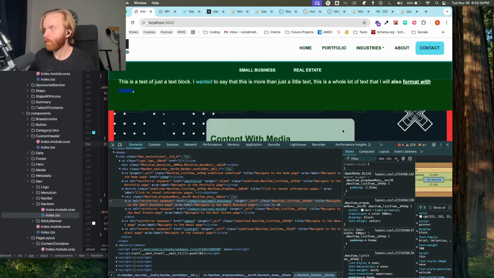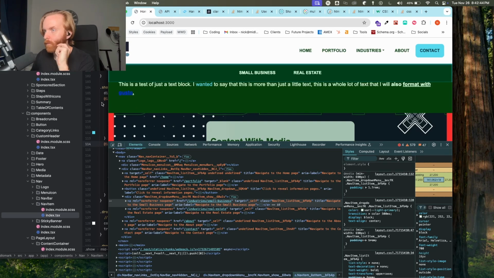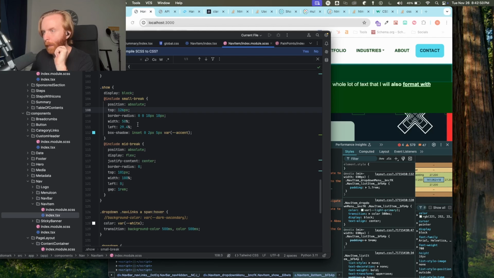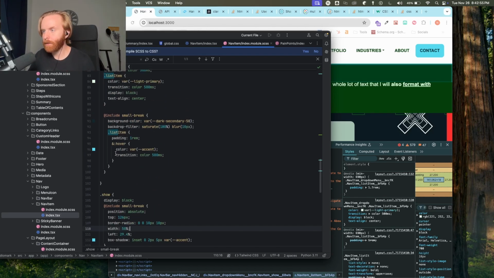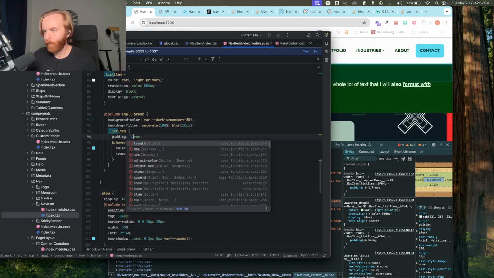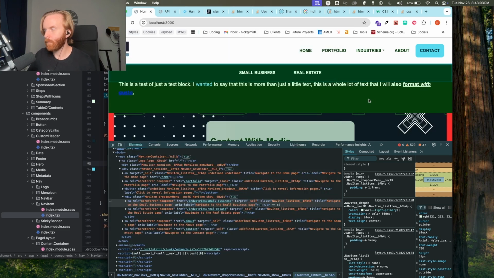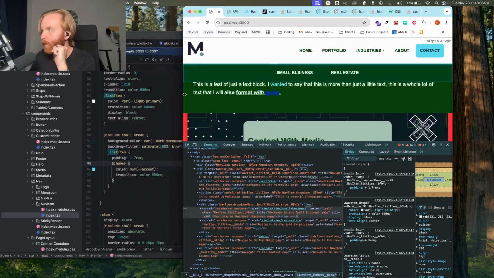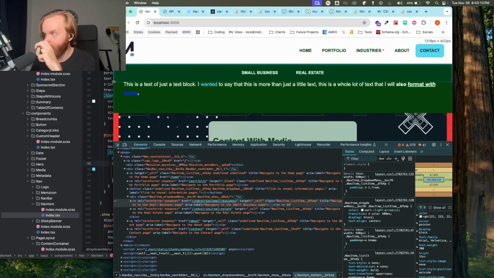1.7 rem. Does that feel good? Yeah, I think so. Cool. So let's set that to just in the drop-down menu at small break, do 1.7 rem instead. Shouldn't affect anything there. And then we come here. Nothing's affected. Good. Perfect.